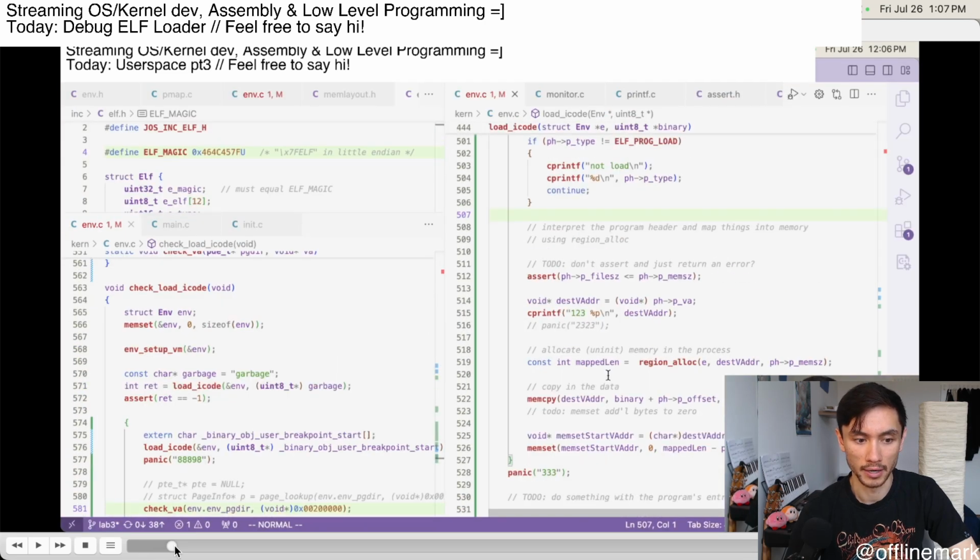I first start by sanity testing and making sure that I have an idea of what part of the code is triggering the triple fault, and I narrow it down to this section where I'm doing a lot of the core ELF loader loop, and I observe that I don't hit this panic 333. So something is going wrong with this loop.